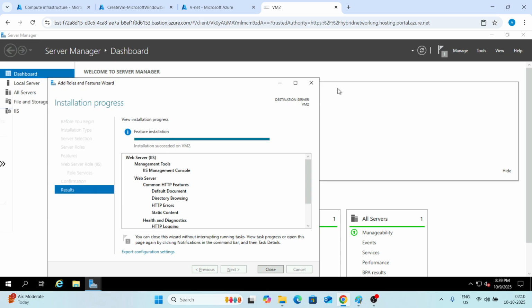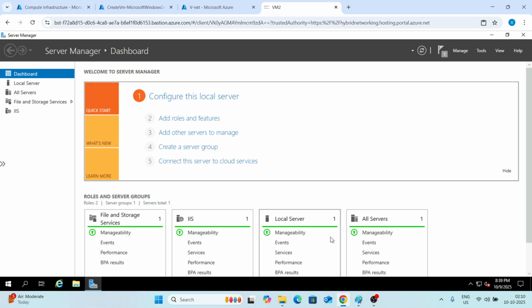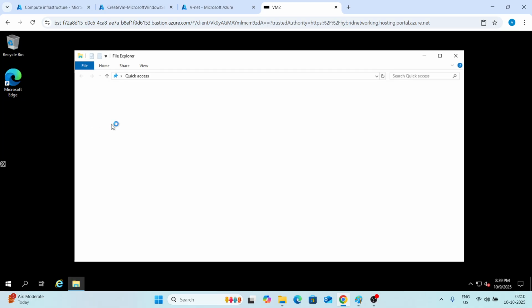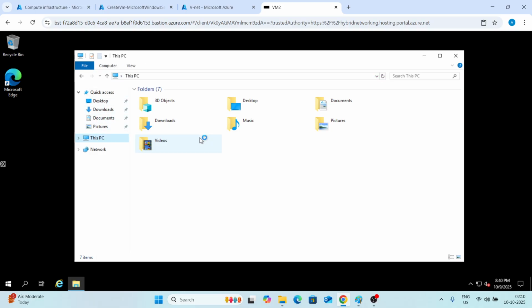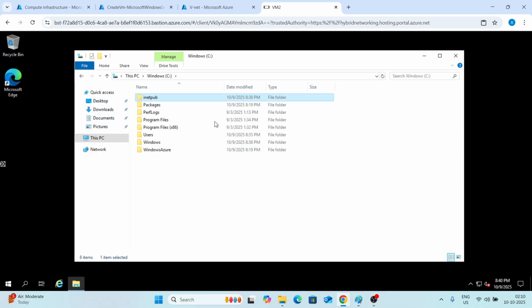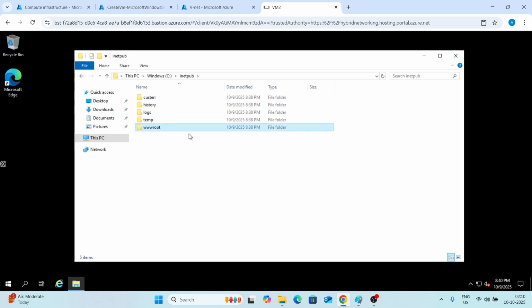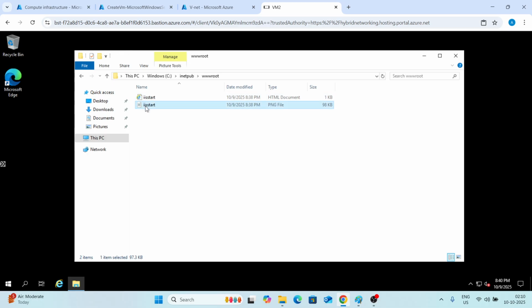So I had paused the video for 2 to 3 minutes while IIS was installing. Now I will change the settings in the wwwroot folder of IIS. So let me do that, so that we are able to differentiate which is VM1 and which is VM2. So let me differentiate it.